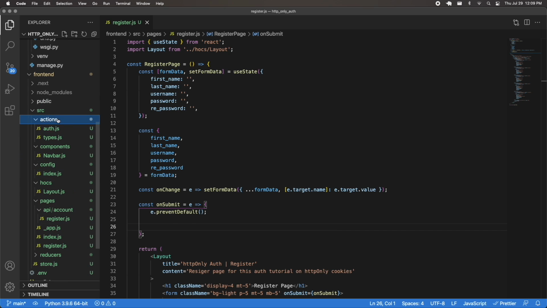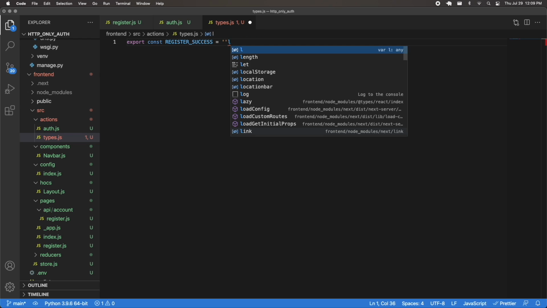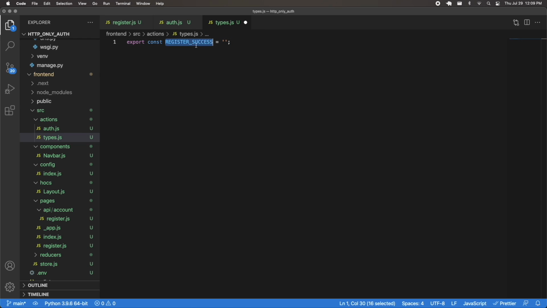So I'm going to go in this actions folder. I'm going to open up this auth and this types. First, I'm going to work in these types. So I want to have two dispatch types. So export const register success. I'm going to pass this between these quotes. I'm going to copy down a line, and I'm going to have a register fail. So these are going to be my two dispatch types.